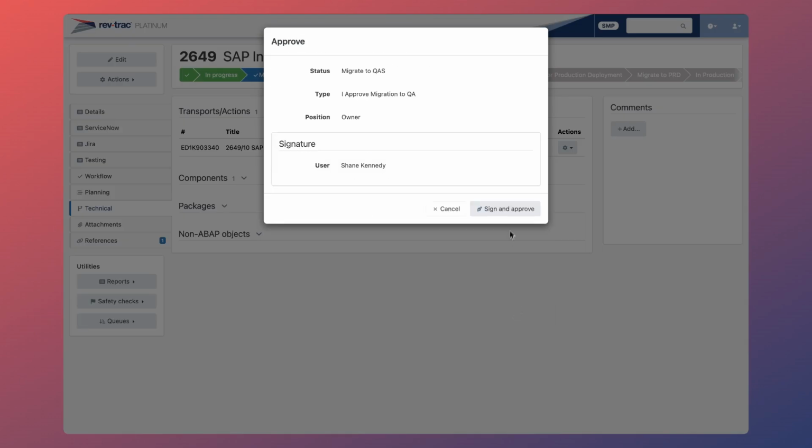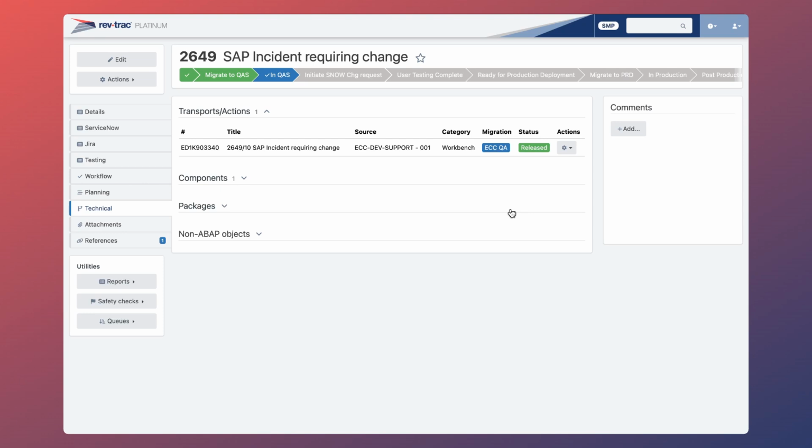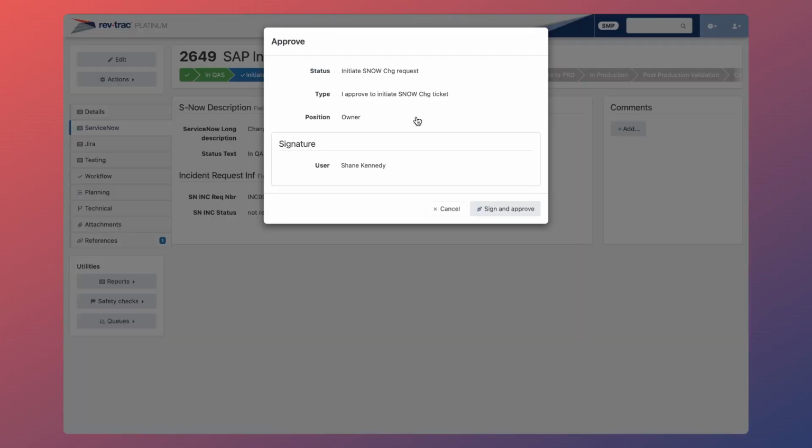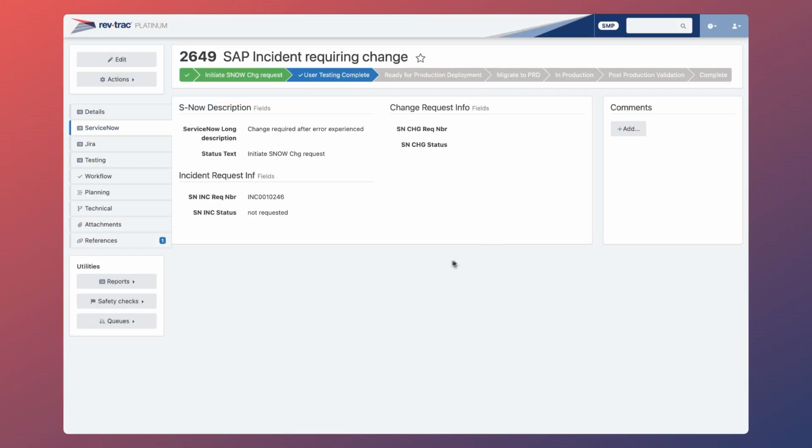Automatic safety checks are performed, and upon approval, the transport is released and queued to the target system. The automatic import steps occur in the background, and after hitting refresh, we can see that the status has progressed to in QA due to a successful import. The next step in our workflow is to initiate the creation of a ServiceNow change request. Similar to the ServiceNow incident creating a RevTrack request, upon approval of the step, we can refresh and see that we've automatically created change request number 31010.